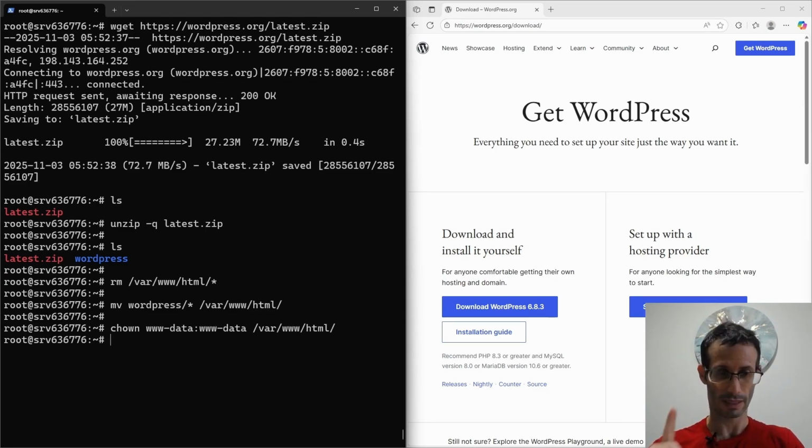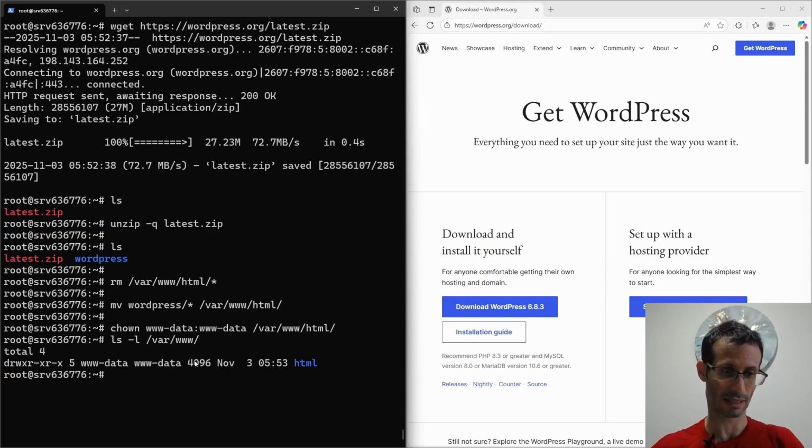Okay. And now, if I list the folders in my www folder, so ls -l /var/www, I can see that I have here one folder which is called html, and look who the owner is, www-data. So it will make things quite easier.